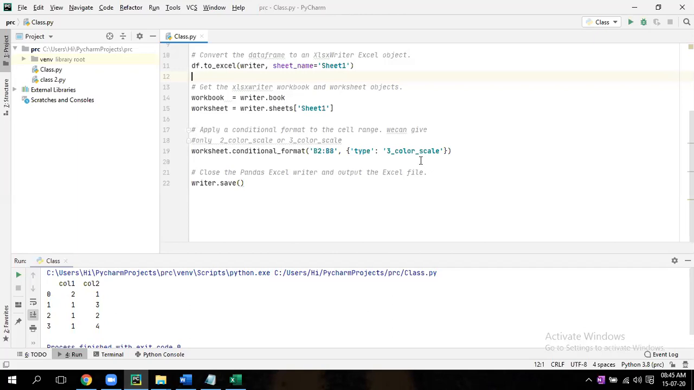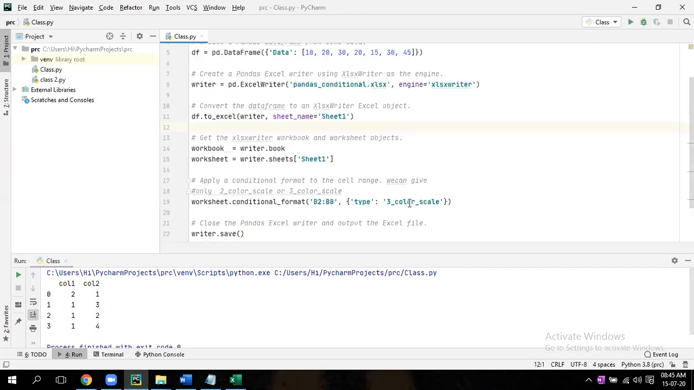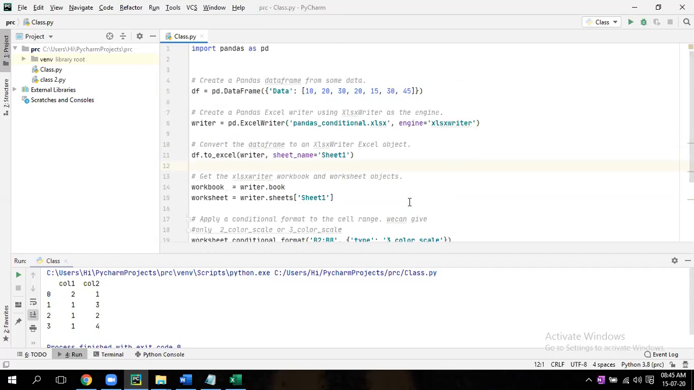So what it is doing, go up. First thing, we have data in a dictionary format, data equal to 10, 20, 30. That we are writing in Excel. The Excel file name is pandas_conditional.xls. Then we are creating some sheet, workbook and all, then doing some coloring. That's it. Then we are saving that. Now run it.